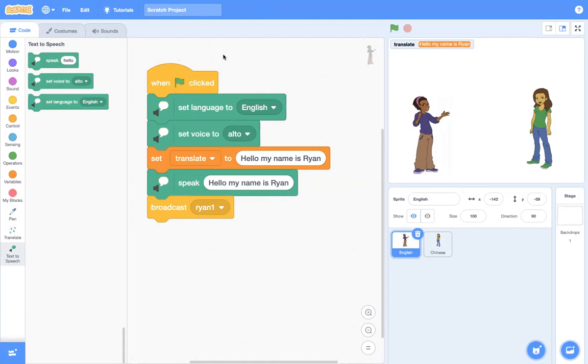But to speak, if it's translating, it has to translate using the internet. So it has to be enabled. If you're using a device which is not connected to the internet, it's not going to be able to translate.